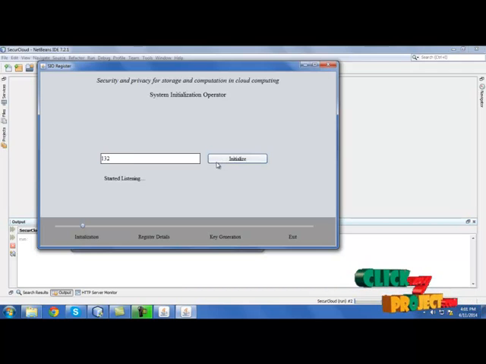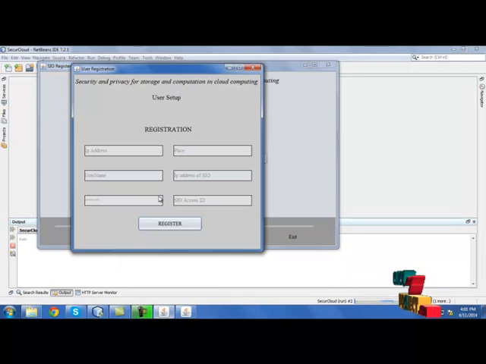Once it is initialized, go to registration. Here double click the IP address. It will generate the IP address. Then give your username. Then give your password, place, then IP address of the SIO. After that, provide the access ID of the SIO which you have given in SIO. Click register.